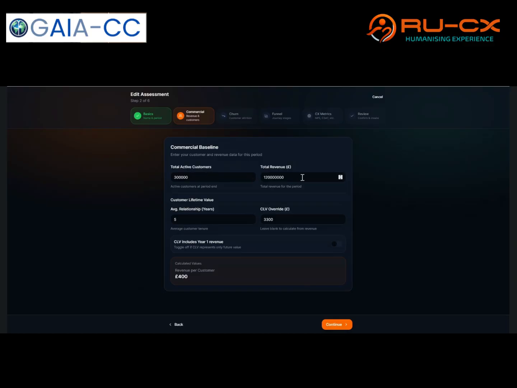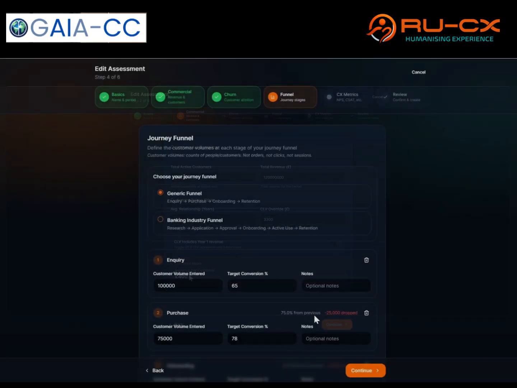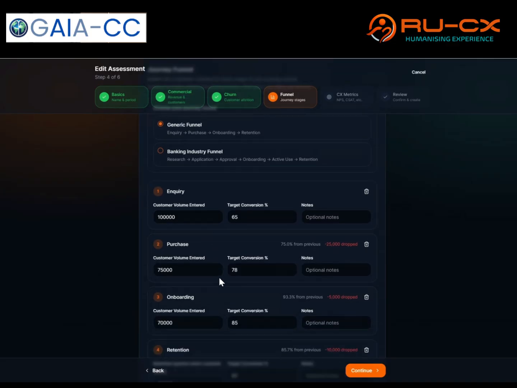If they don't give it to you because of sensitive data, but you have an idea of the total revenue in the last 12 months and the total active customers, you can put guesstimate figures in there. Then add the average number of years a customer stays with the client, or with your own organization. From the total active customers and total revenue, it will generate a revenue per customer calculation. This is the key area where all the calculations are generated from.